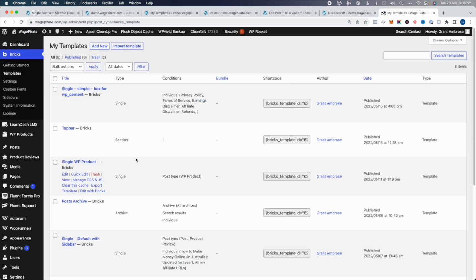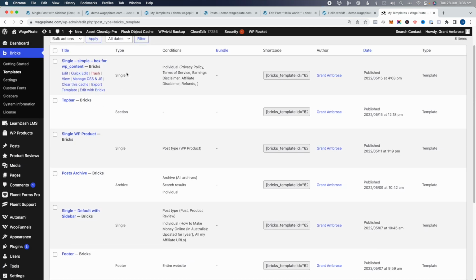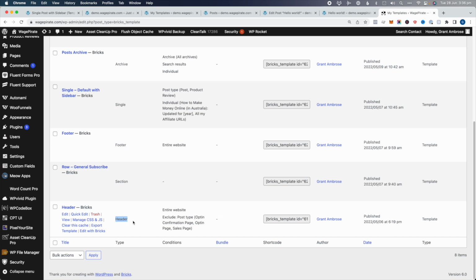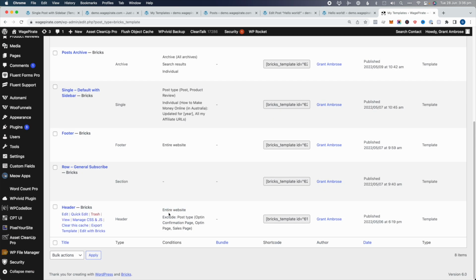These are all the different templates that I've used here on my website. If we have a look at the type, I have one header and one footer. If we look at the header, I'm putting it on the entire website. Again, this is the conditions column. I'm putting it on my entire website, excluding my opt-in pages, my opt-in confirmation pages, and my sales pages. And these post types are just WooFunnels funnels here.